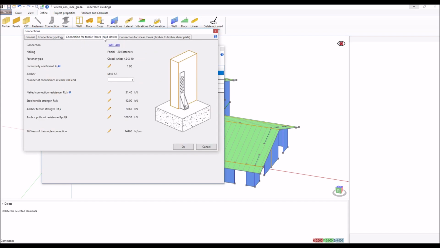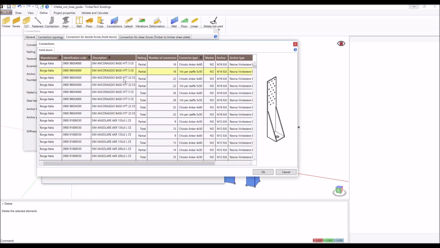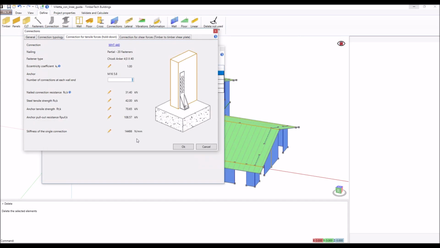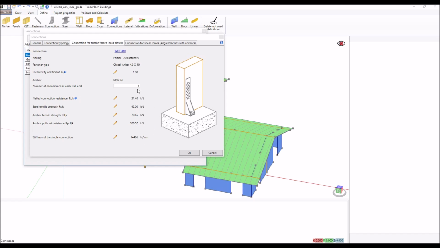Thanks to a series of windows, the user is guided in the operation of mechanical characterization of the connections. Specifically, you can choose the desired type of angle bracket, between those in the archives. Once the choice has been made, the software will automatically load all the data necessary for performing the analyses. For tensile connections, such as this hold-down, the user can choose the number of connections to use for each wall end. The window shows the strengths of the different failure mechanisms that may affect the connection. For hold-downs, for example, there are the strength of the nail connection, the strength of the material of the angle bracket, and the strengths of the anchor used in the steel to concrete connection. The software also calculates the stiffness of the connection considering the deformability of all the elements that compose it.